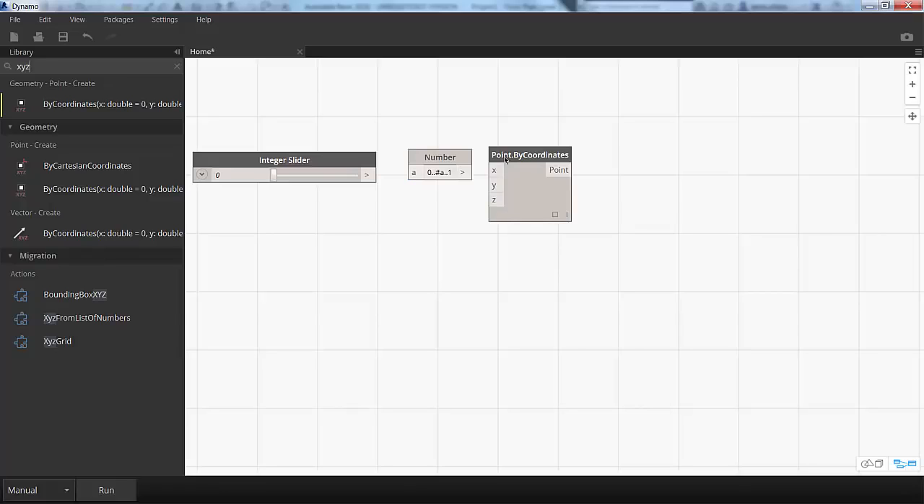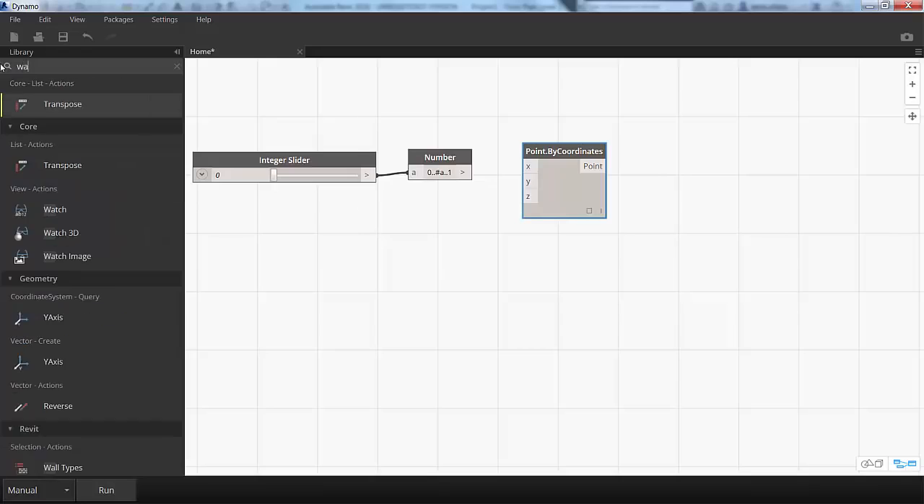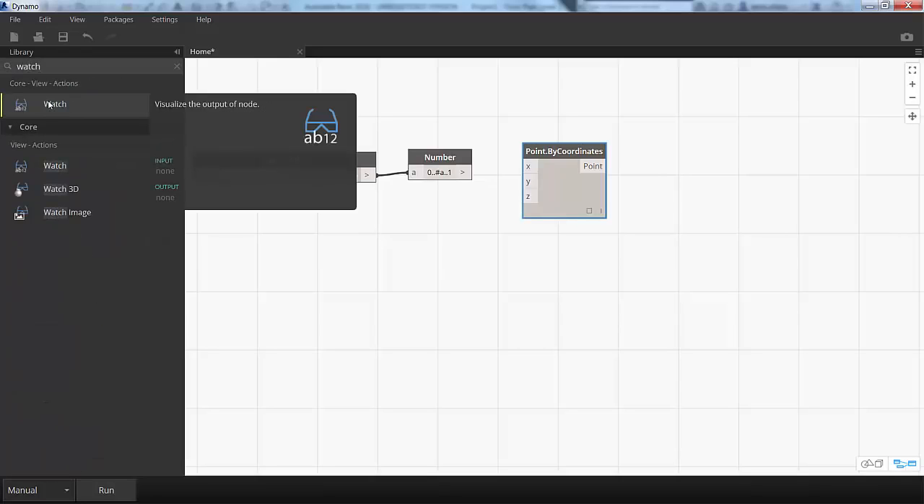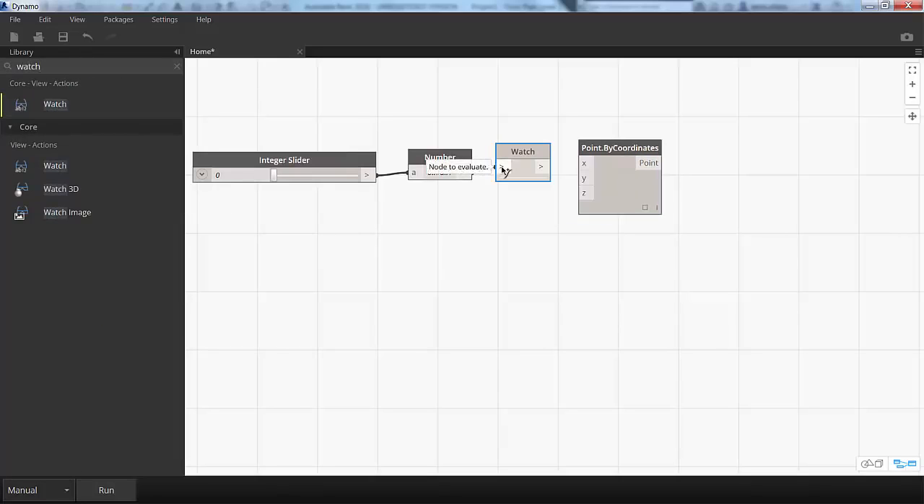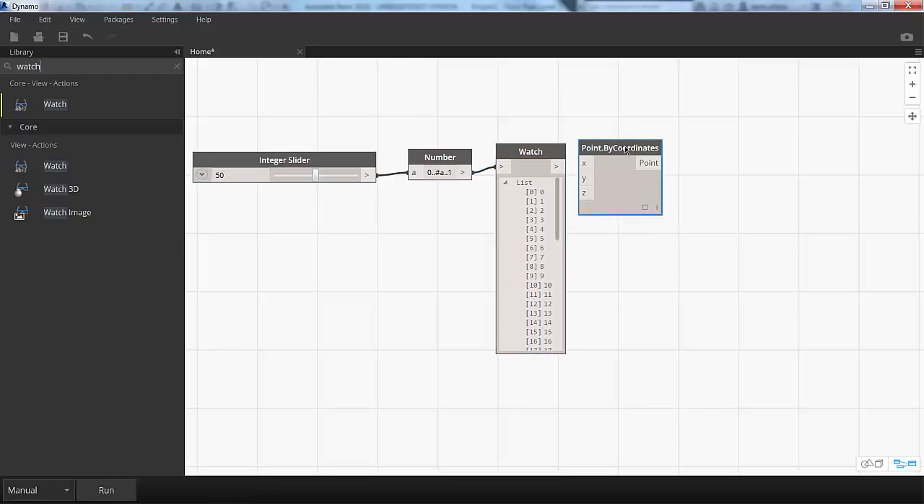In the number node, I will enter 0..#a, to create a sequence of values starting at 0 for a count of a at an increment of 1. I will then connect the integer slider to the a input port of the number node. Let's search for a watch node to see the results of changing the integer slider. I will connect the number node to the watch node. Once these have been connected, I will press run.